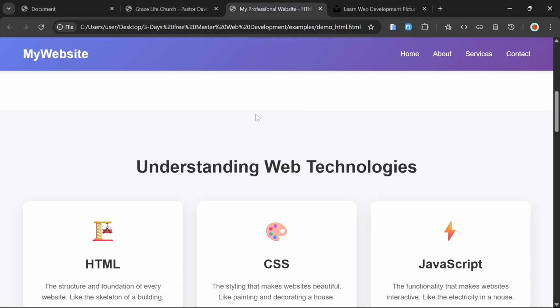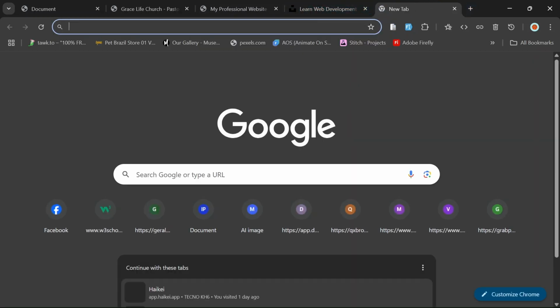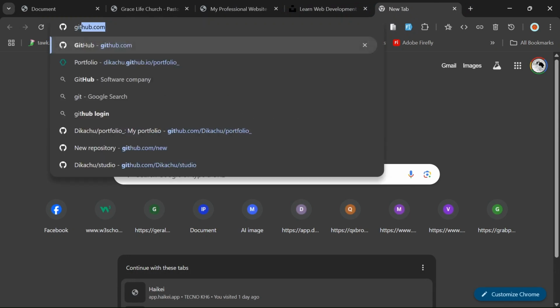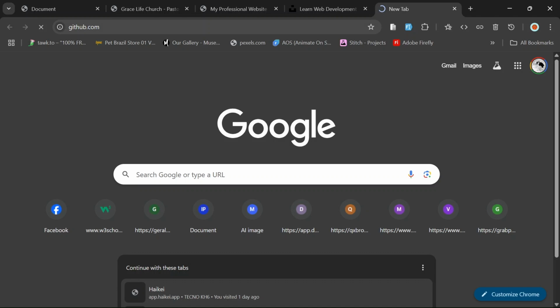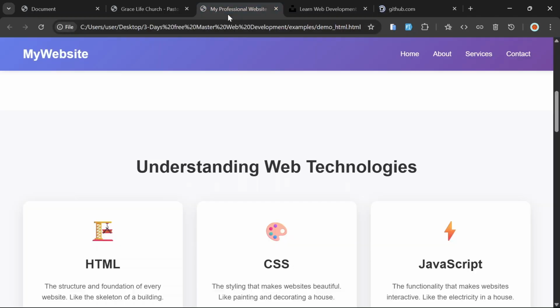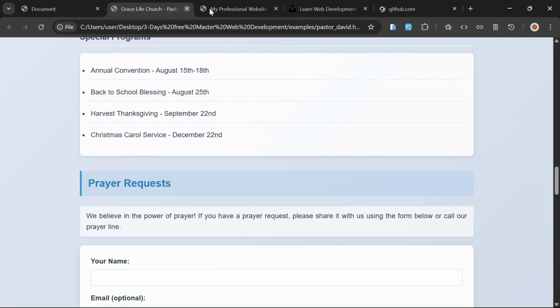So now on hosting the website. To host the website, this is just a front end based website, so I'll be hosting it with my GitHub. So I'll go to GitHub. I'll be hosting this one. Yes, I think this one looks better with these navigations, and maybe the church website as well.